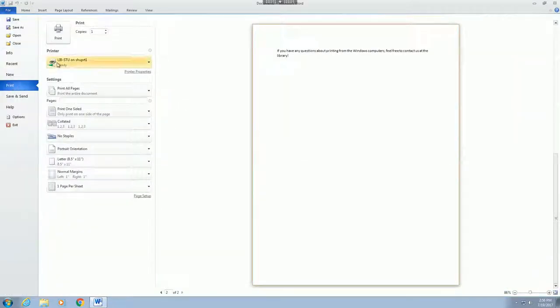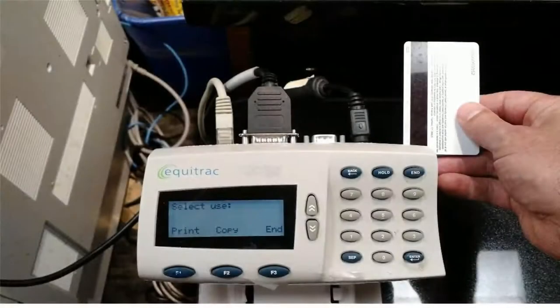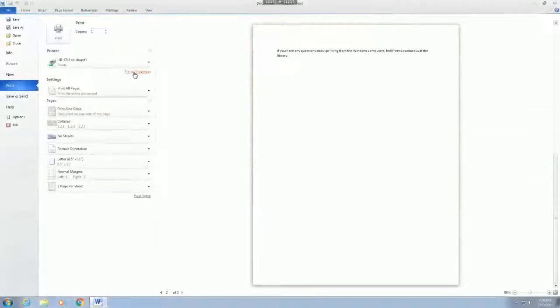To print using your SHU card, open the document or web page to be printed and select Print. This will bring up the Print menu. If LibStu is displayed as the default printer and you would like to print in black and white, you can just click on the Print button. This will send your print job to the copier located at the end of the library service counter across from the library cafe.